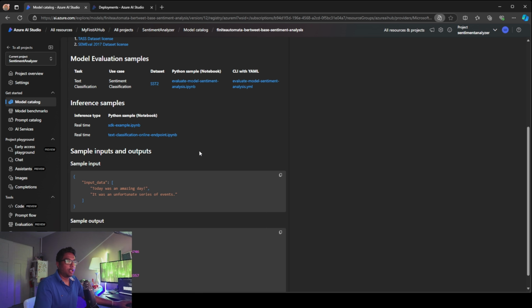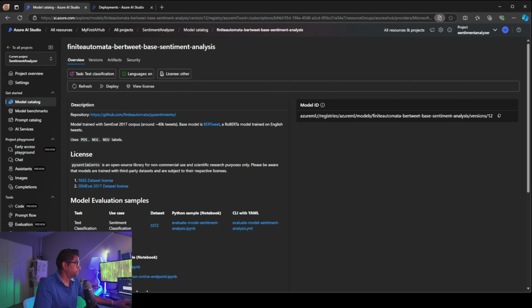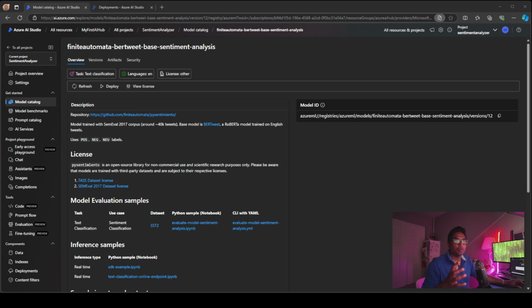Let's take a look at the model overview. We can see the model name here, Finiteautomata BERTweet-based sentiment analysis. The model is designed for text classification and focuses on sentiment analysis. It's based on the BERTweet model, a variant of the popular BERT model, which has been fine-tuned using the SemEval 2017 dataset, around 40,000 tweets in English.